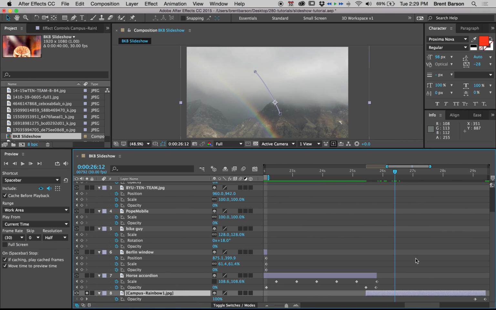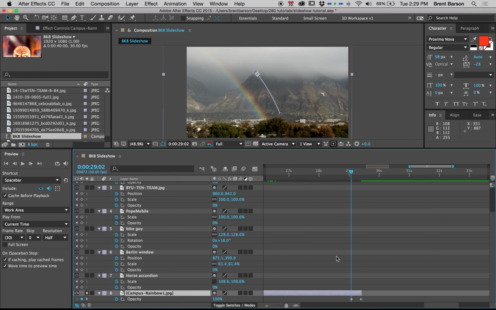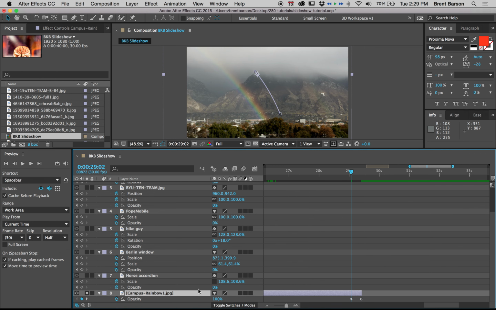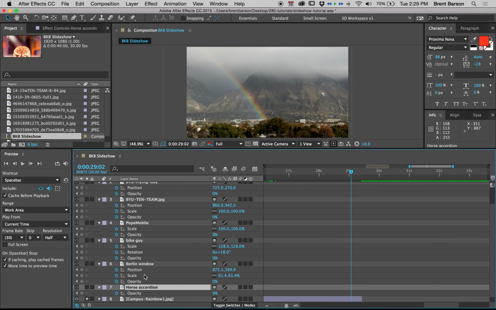layer. Make sure that before we go and do this, you have your 2 end keyframes going from 100 to 0. Do not do the following step unless this first keyframe on opacity says 100 and the second one says 0. Okay? Once you have confirmed that, then we're going to select both opacity keyframes and we're going to go to Horse Accordion and we're going to just reveal opacity.